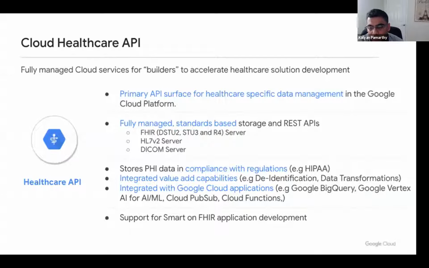We're also very well integrated with the larger Google Cloud ecosystem, and so we find a lot of customers working with analytics and FHIR, for example, using Google BigQuery, ML use cases with Google Vertex, which is our cloud AI platform, as well as building solutions using technologies such as Cloud PubSub and Cloud Functions. And then we also have support for SMART on FHIR applications with the healthcare API.